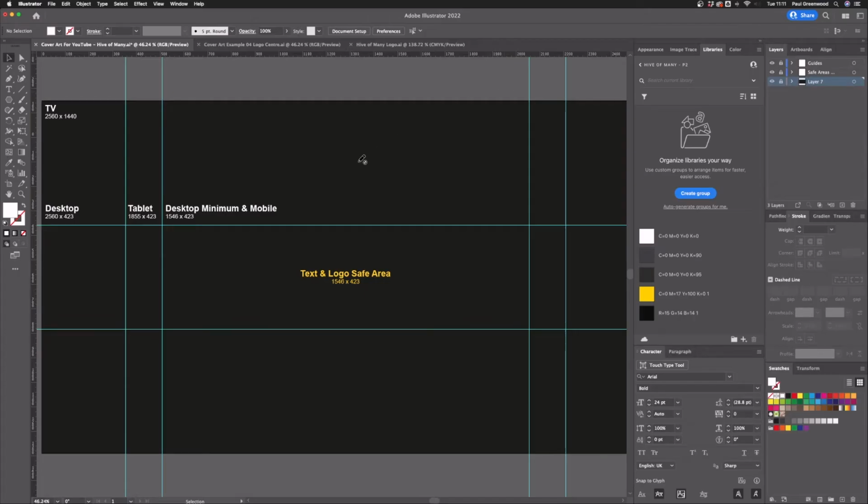So the next thing we're going to do is to jump in and design a cover art from scratch using this file. So back inside Illustrator here, I've just got the file open and I'm going to turn off some of these layers. I'm just going to turn off this safe areas text layer and we're going to add some information into this safe zone here. So I'll create a new layer.